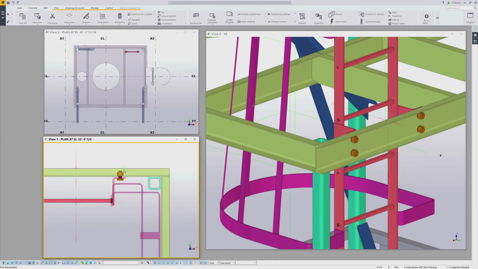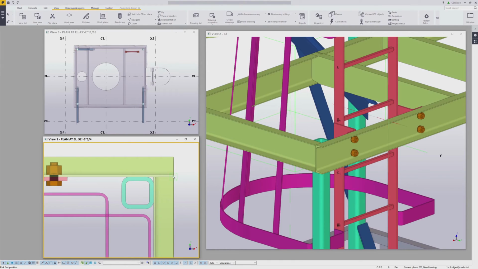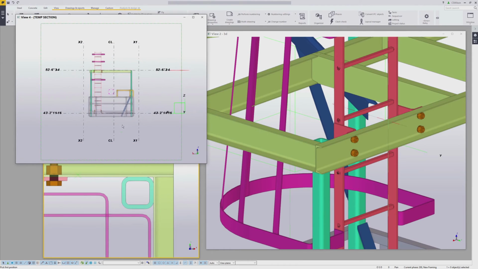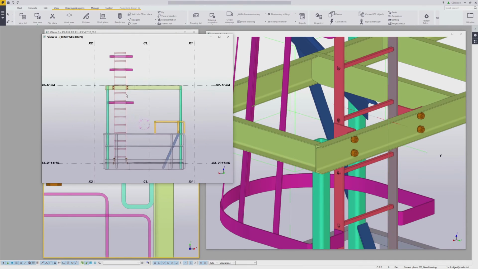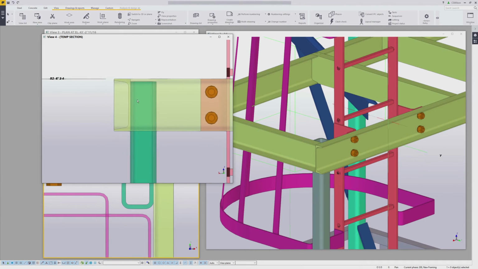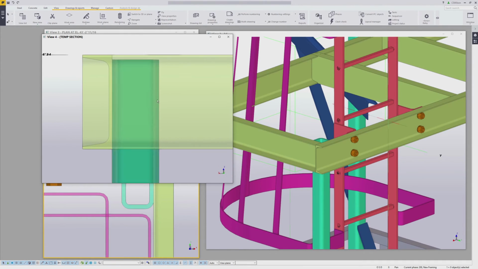I go back to here, my plan view, and I give a point here, and then straight over, making sure that I'm perpendicular, and give a point there. That opens up our temporary section here. You can then zoom in, and this is what I want to bolt.